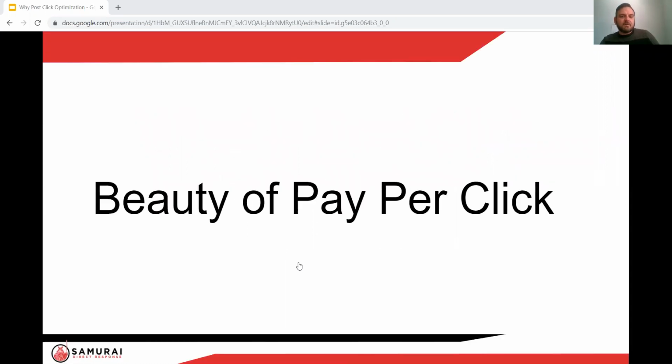So let's start with the beauty of pay-per-click. The reason why we're starting with pay-per-click when we're talking about post-click optimization is that pay-per-click and paid search, paid social are really the key traffic sources that you can use to put traffic in the funnel to be able to start optimizing, to start doing this post-click optimization. So if you're going to have a post-click optimization, first you've got to have a click.